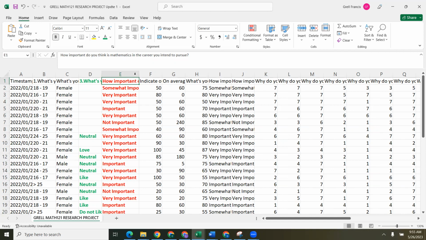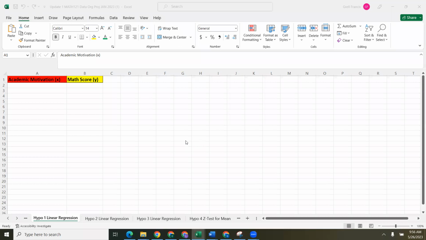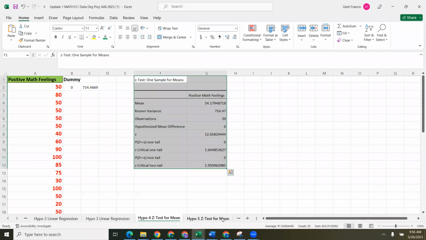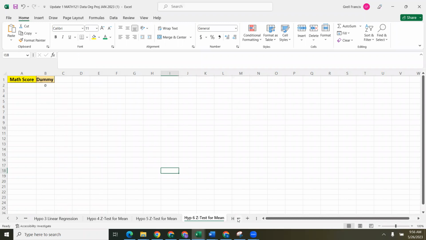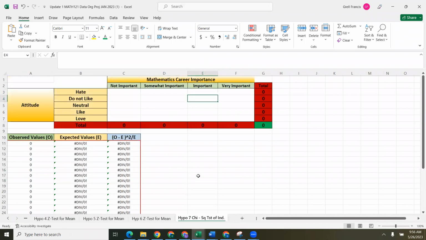So now we are going to the Excel spreadsheet that was customized to conduct a Chi-square test for independence using Excel. So here's the Excel spreadsheet to perform the data analysis, hypothesis 1 right up to hypothesis 7. So that's where we are, hypothesis 7, which is the Chi-square test for independence.